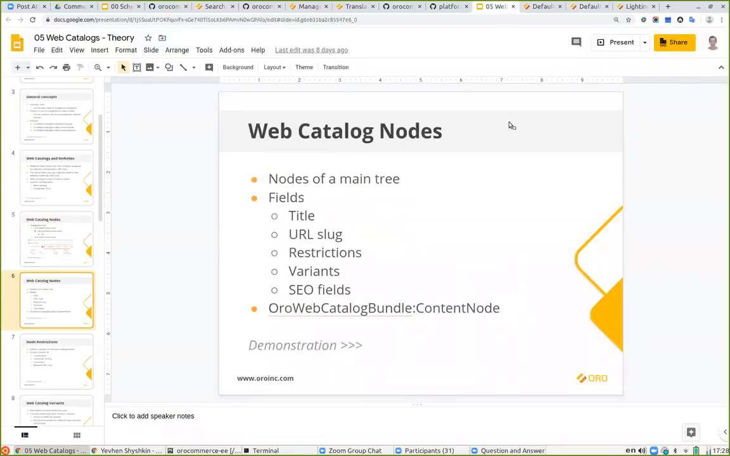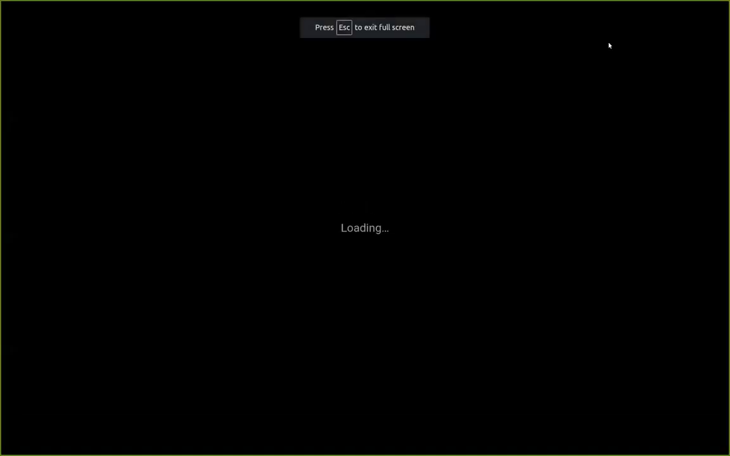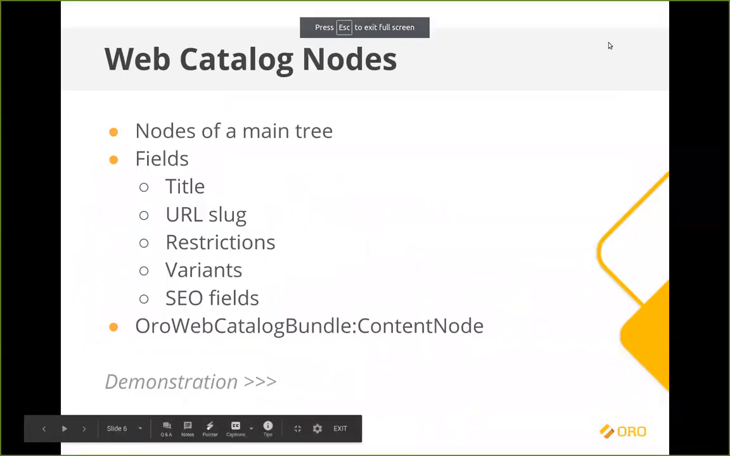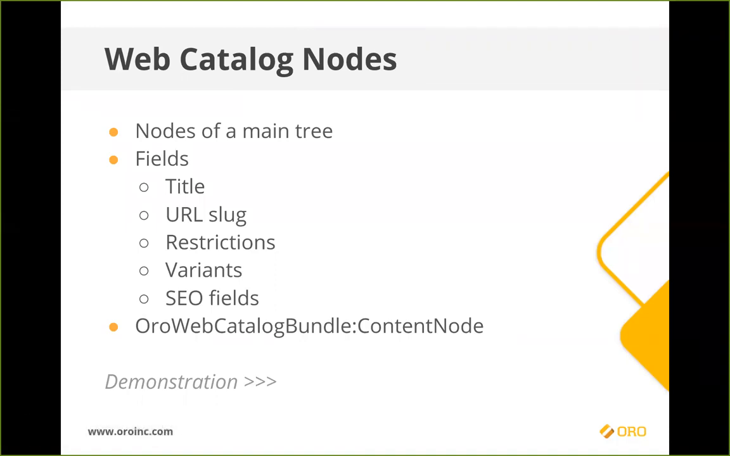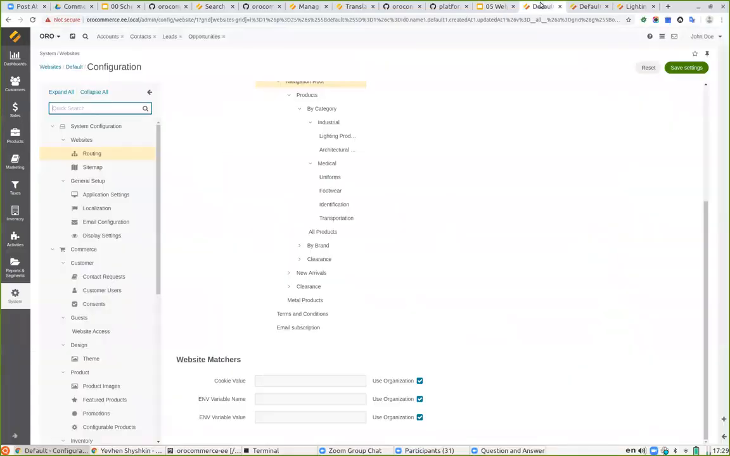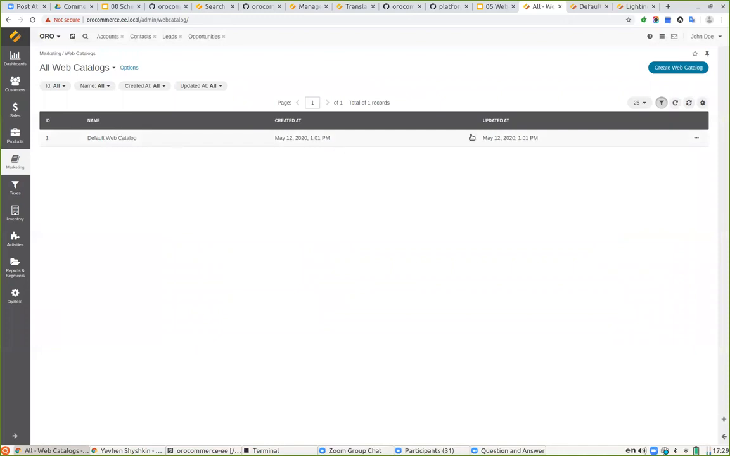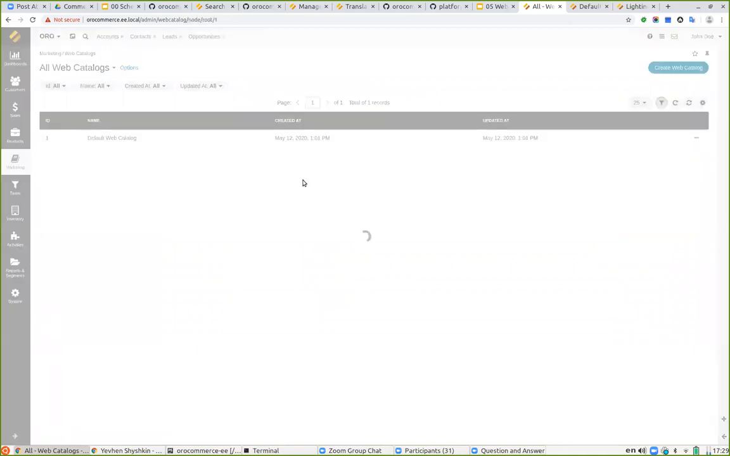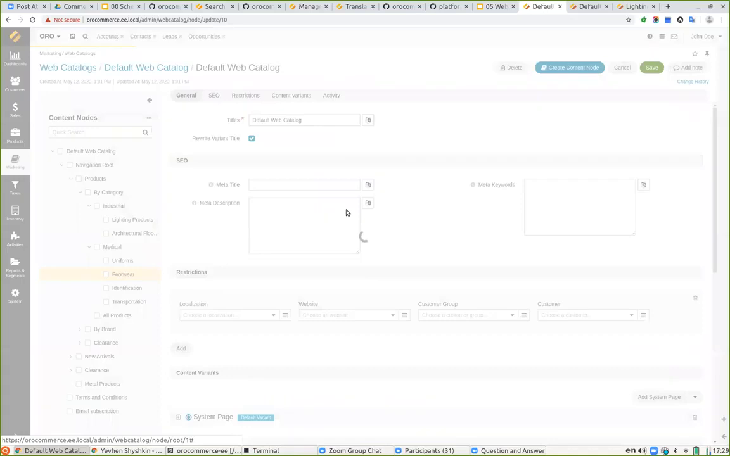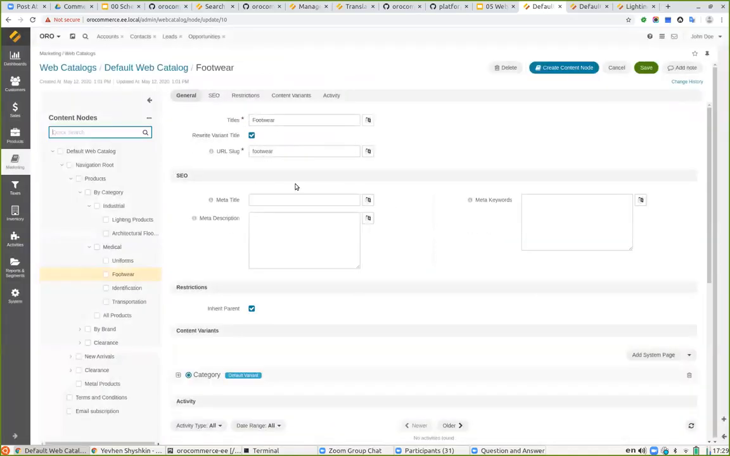Now the nodes themselves. A node is just an entity from the web catalog bundle, which represents a node in the main web catalog tree. It has a title, a URL slug, restrictions, variants, and SEO fields. We have seen this one already, but let me remind you how it looks. To do that, we have to go to the web catalog menu, open a content tree, and pick some node. So here are all those options.